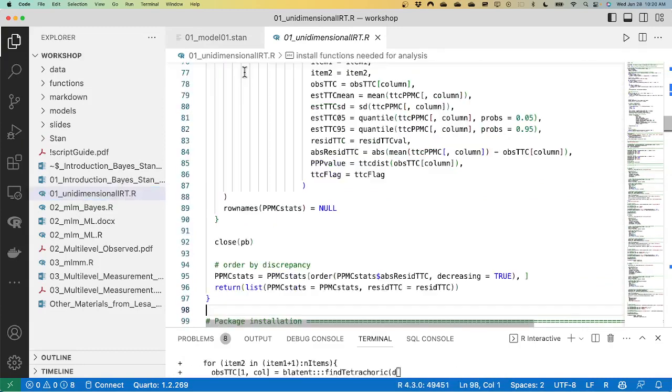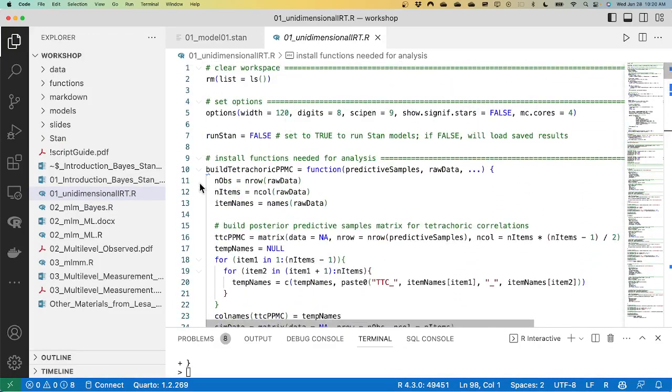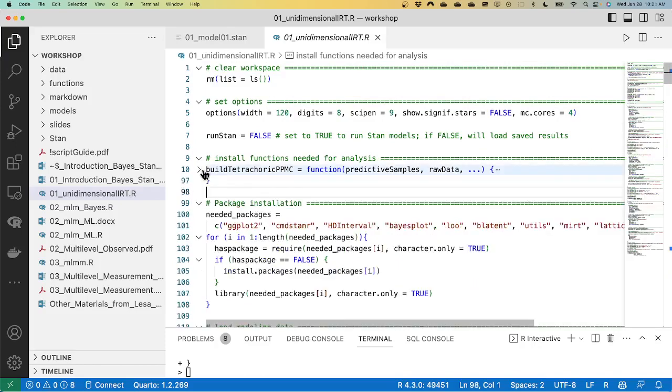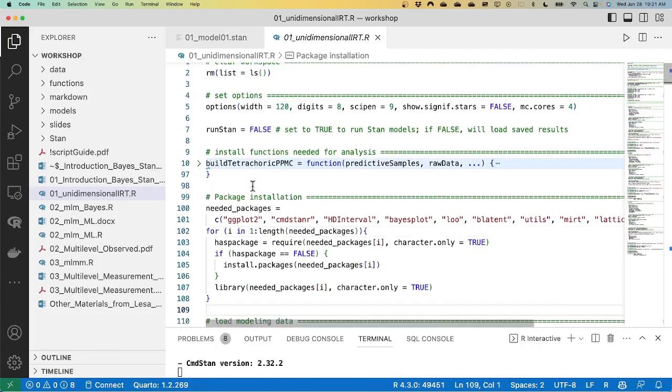start running my analysis here. By the way, this very first function at the top, called build tetrachoric PPMC, is what we're going to use for model fit checking, which will come up in the next section of this lecture itself. We're going to use tetrachoric correlations to check whether or not we have local misfit for our data.